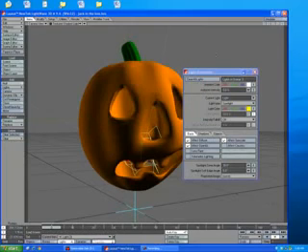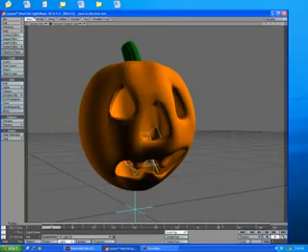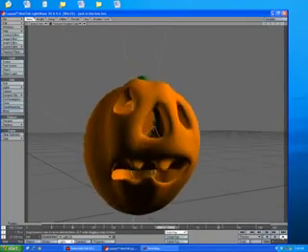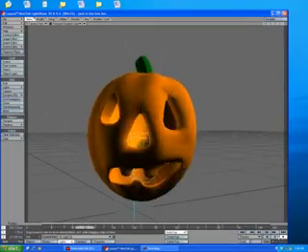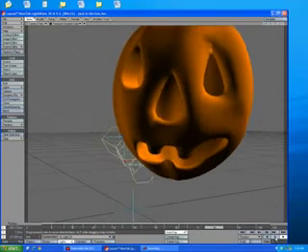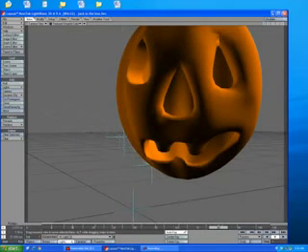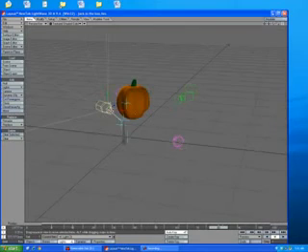Alright, so I'm going to close this graph, and I'm going to push play just to make sure. See, my light is flickering inside. And my parenting didn't work. Let's see what happened, because my light jumped out of the pumpkin. I didn't want that.